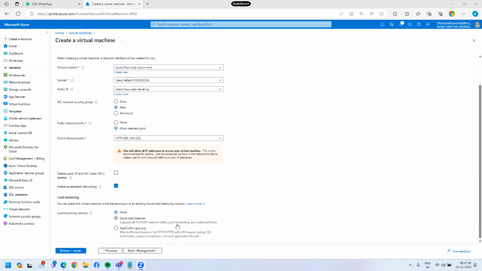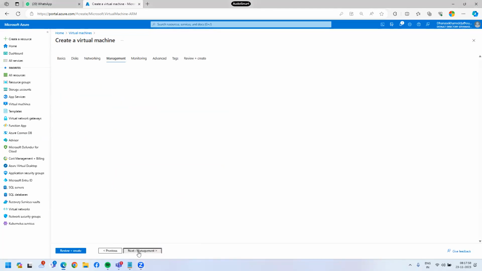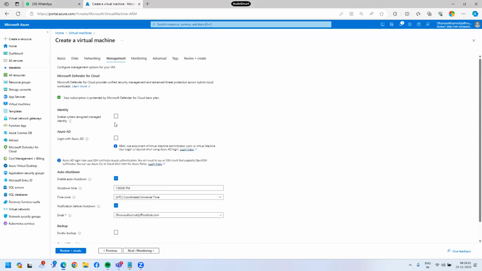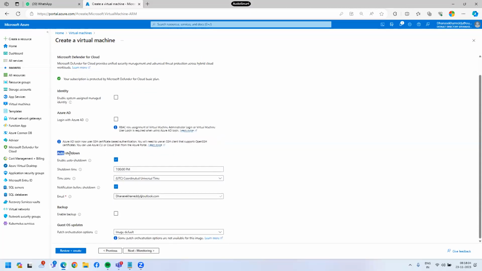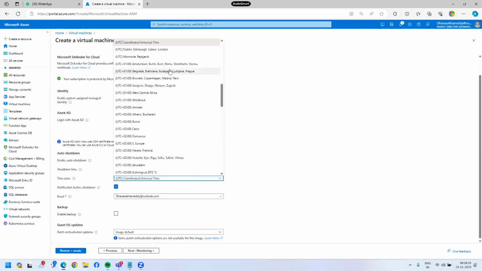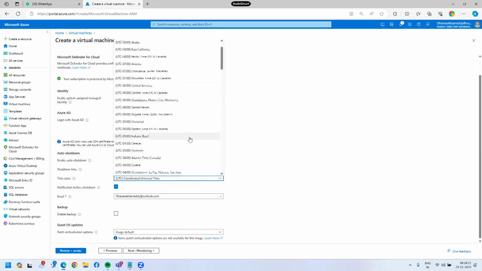Okay, next. Now click on next. So this is the management. As I said, if we want the auto shutdown feature enabled for this VM, yes, we can go ahead and enable it. I can say midnight 12 o'clock, so that at midnight 12 o'clock the VM can be shut down. Here I am choosing the Indian time zone, UTC plus 5:30.